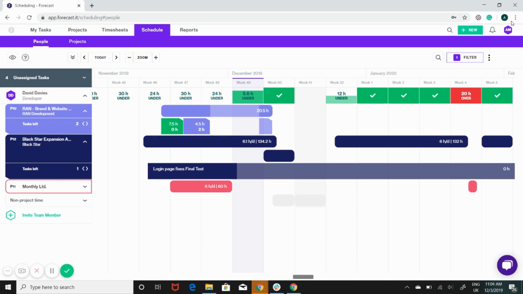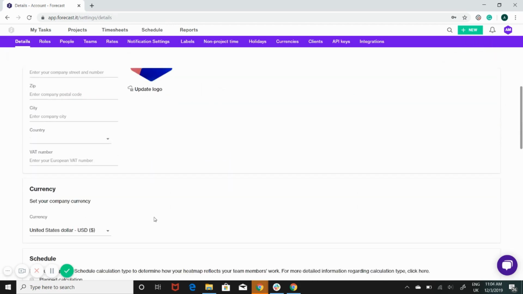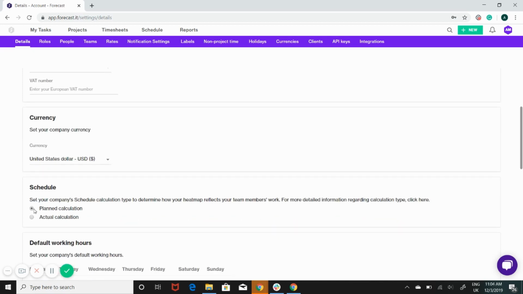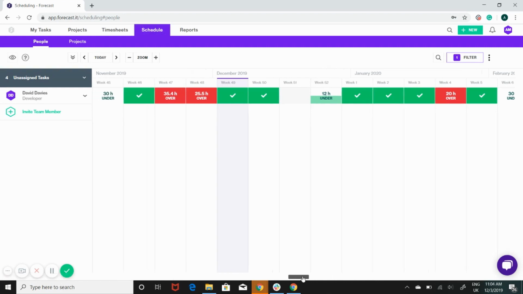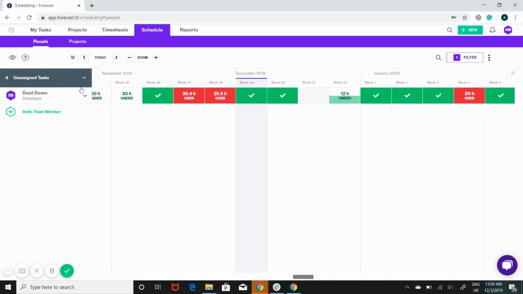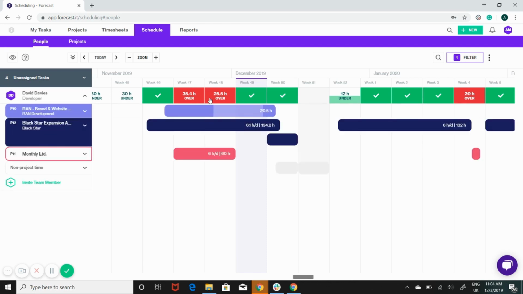So, just to clarify, let us go back to our planned calculation to see changes. And you see now the person in week 47 and 48 is over, not because they have registered more hours than the task involved, but rather that they have been allocated to too much work based on the estimates of the given task or project. As for the non-project time calculations, they are the same as on plan calculation.